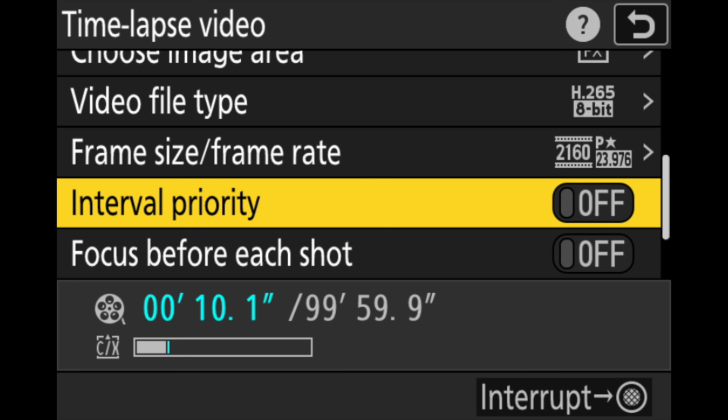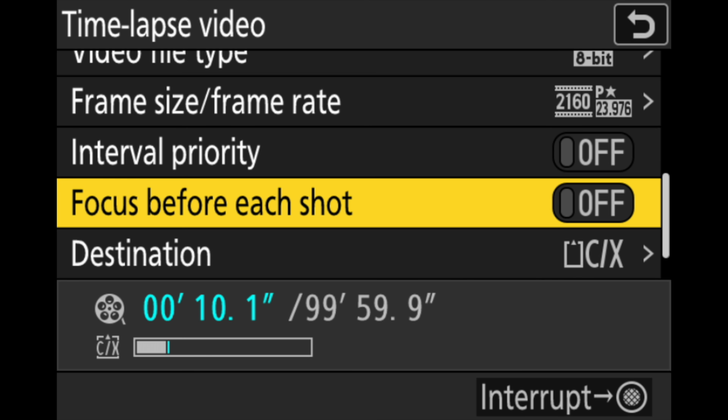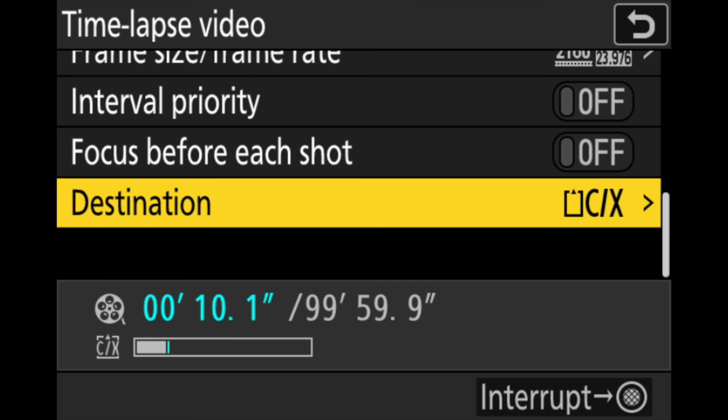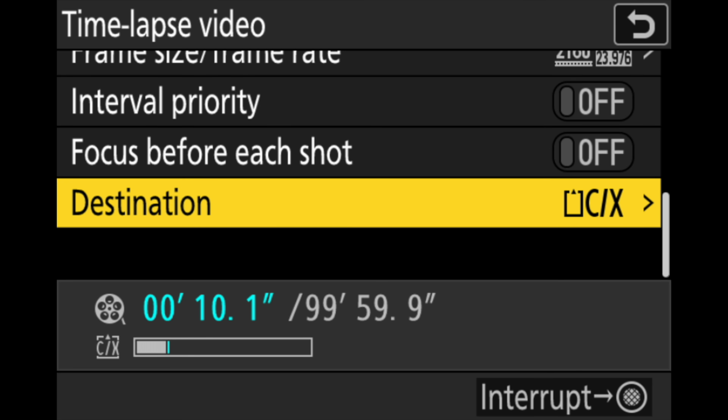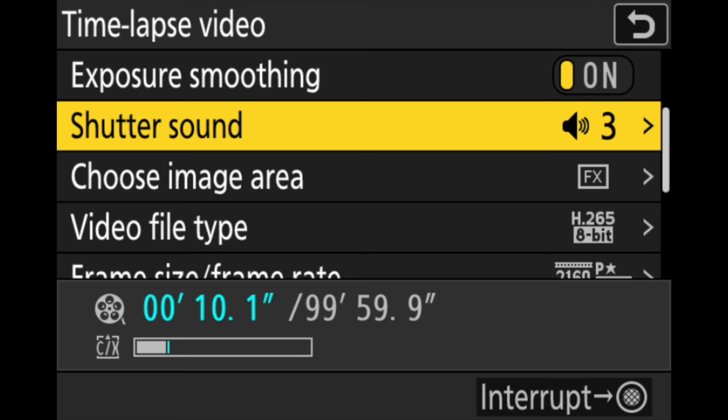Interval priority, I'm not sure how to explain that one entirely, so I'm going to skip that for now. Focus before each shot, I like to leave off, so I like the focus when I start and maintain that same focus the entire time lapse. And then destination, you can choose if you want it to save to your CF Express card or to your micro SD card slot. So yeah, and that's it. That is how you set up your time lapse.